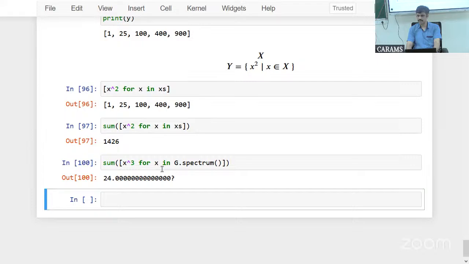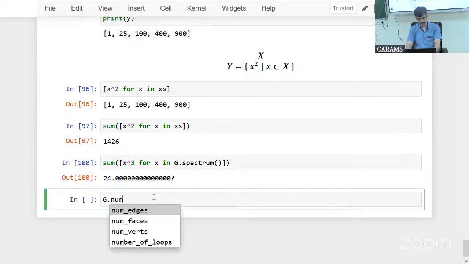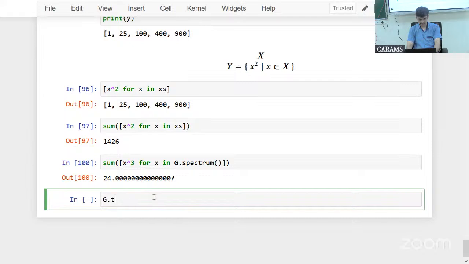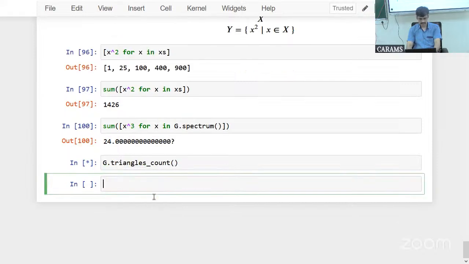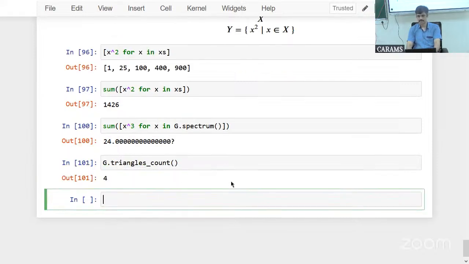6 times number of triangles. Okay, so G dot number of triangles. I can't get that. That's not good. Yes. So luckily there is a function, G dot triangles count. There are 4 triangles, and this is indeed 6 times number of triangles in G.